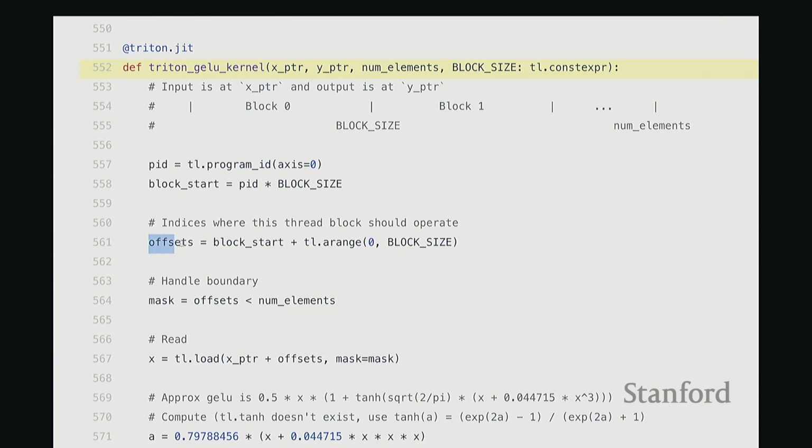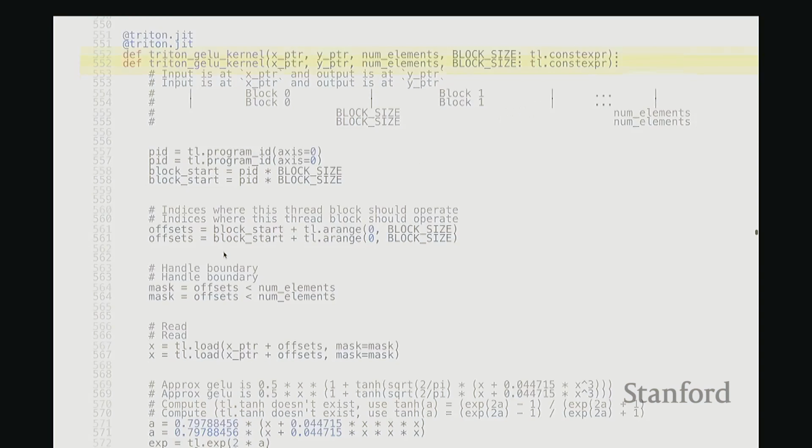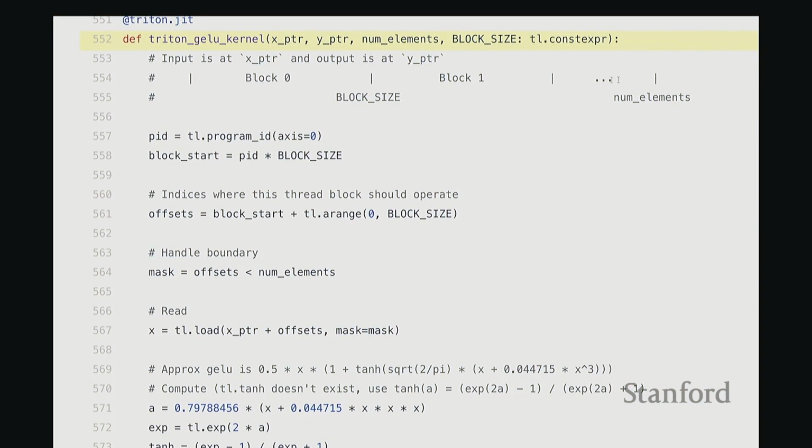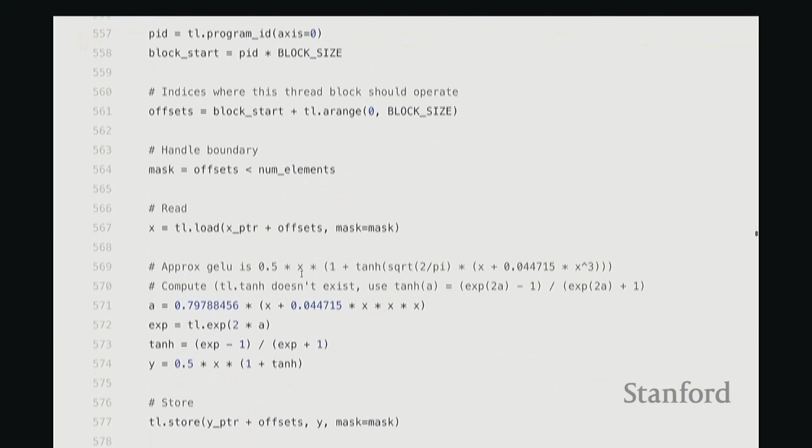Well, my offsets are actually a vector, not a single value. Because I'm going to do a vectorized operation, where the vectorized operation is going to be handled by different threads. So here, my offsets are the start of the block plus a vector, this range of block size offset. So my offsets are all of these coordinates within block 1 at once. Of course, if I'm at the very end, I might go off the edge, and so I need a mask to handle anything that lives off the boundary of my vector.